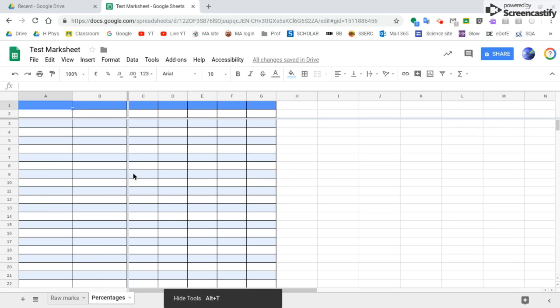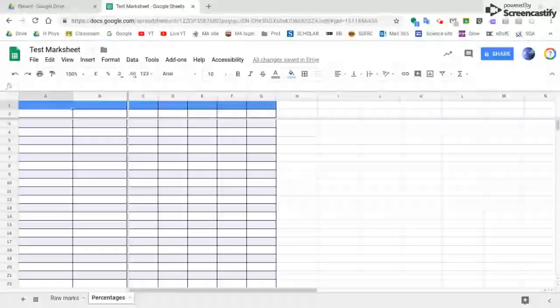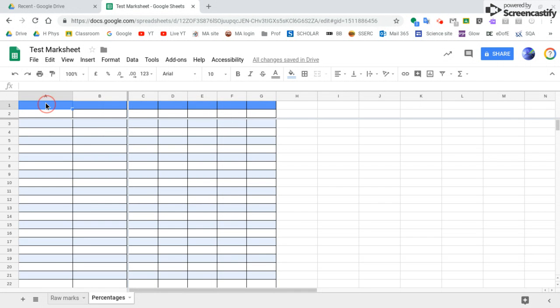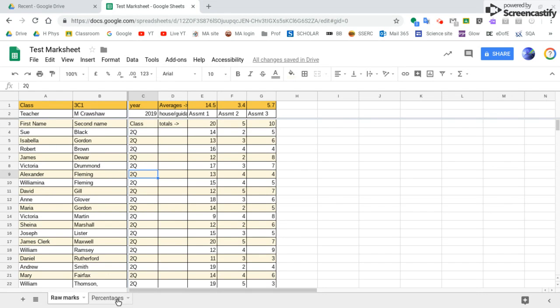Okay, so with our test mark sheet, we've got to the stage where we had our new percentages mark sheet, and we're going to make that as a copy of the raw mark sheet and then allow it to calculate percentages. So click on cell A1. I'm going to say that's going to be equal to single speech marks, Raw Marks, single speech marks, then an exclamation mark, which says we're going to look up the other spreadsheet, capital A1, and you can now see Class, because that's what's written in the first spreadsheet, Raw Marks.